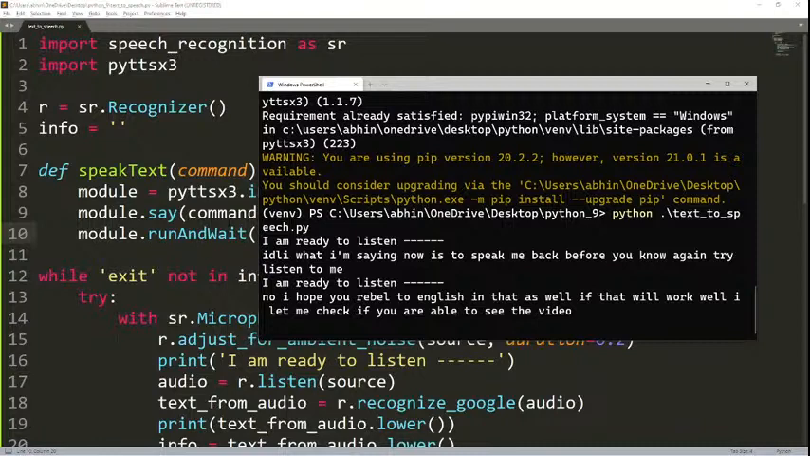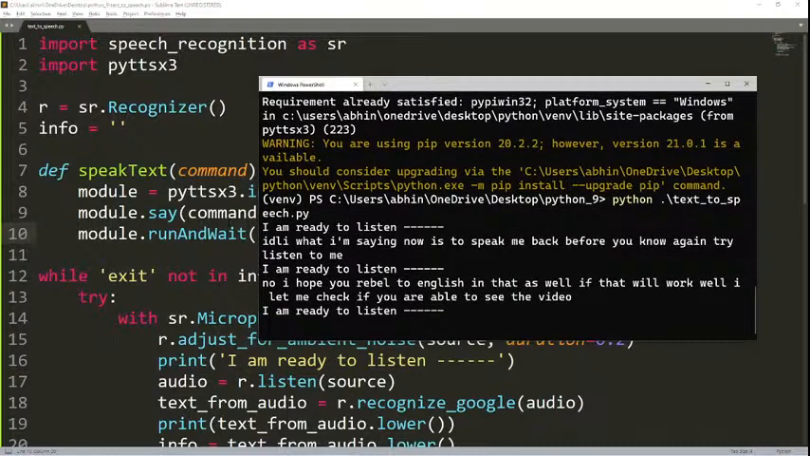If that worked well, let me check if you are able to see the video. Yeah, now again, I hope you were able to listen to the audio, but that's the idea.